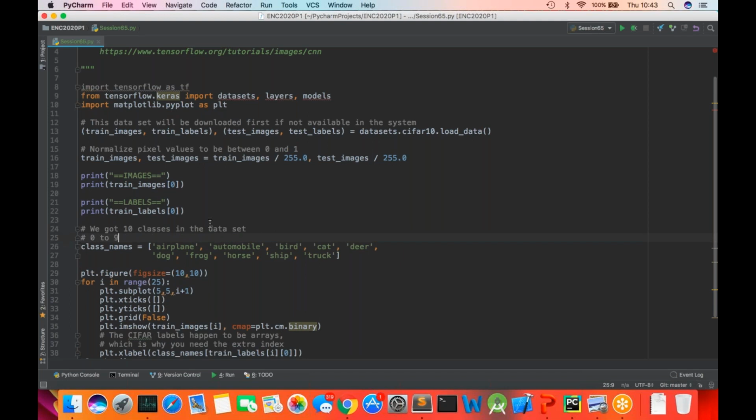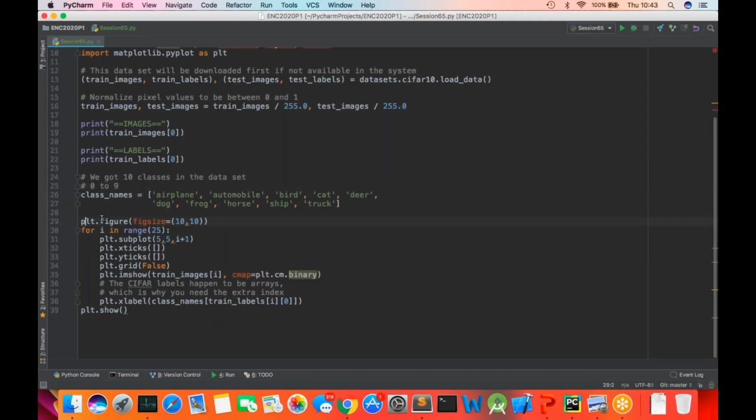Next, what we got is this plt.figure. The size is 10 cross 10. Thereafter we have this loop, for i in range 25, so the loop is going to run 25 times from 0 to 24. We are creating a subplot of 5 cross 5, and the location is going to start from 1. There is nothing to be presented on the x ticks and nothing on the y ticks, so we are making sure that x and y have nothing.